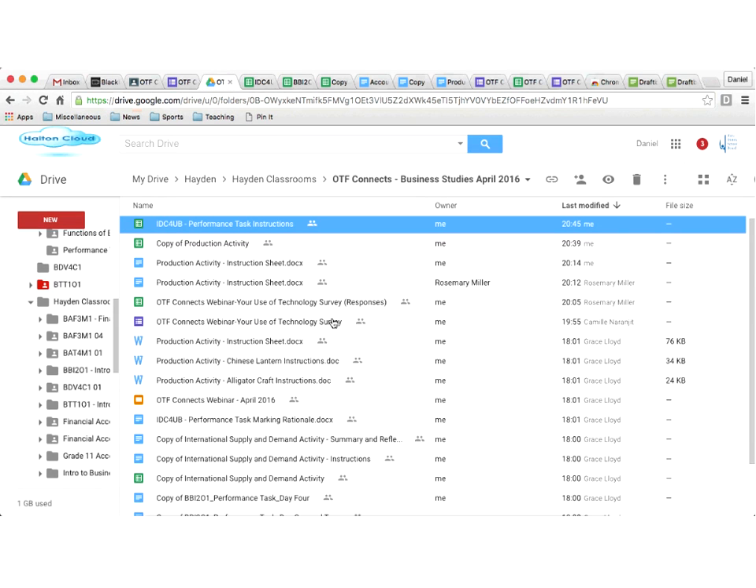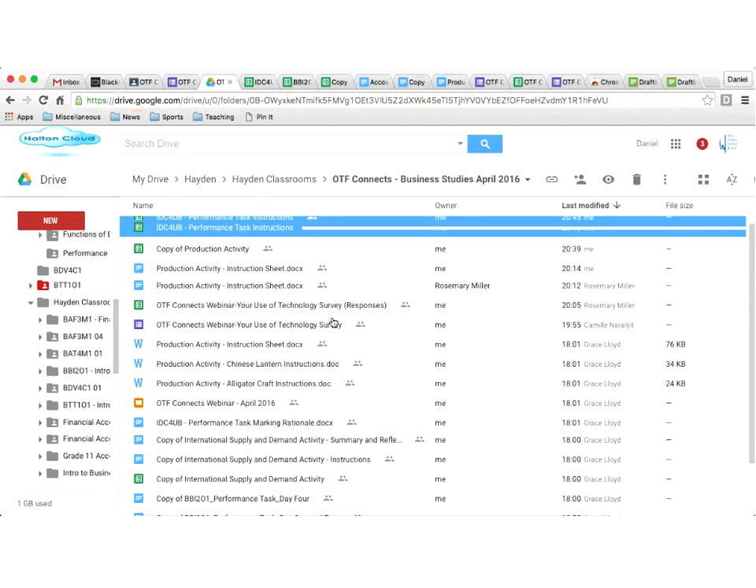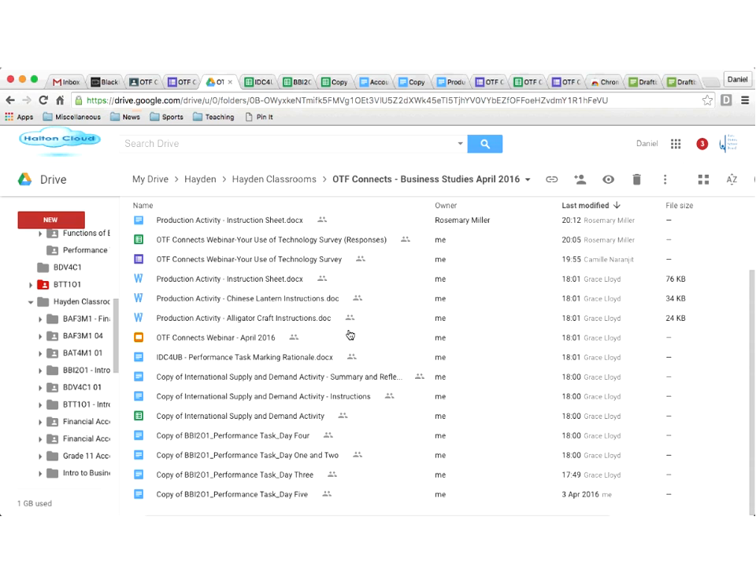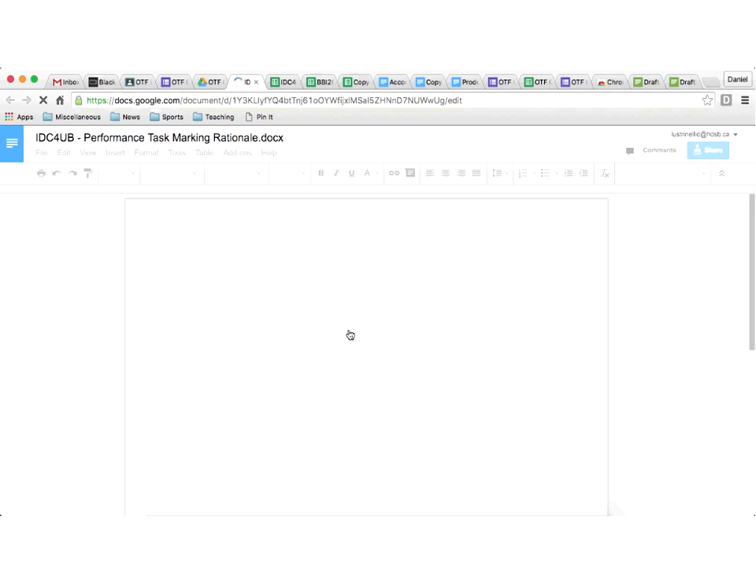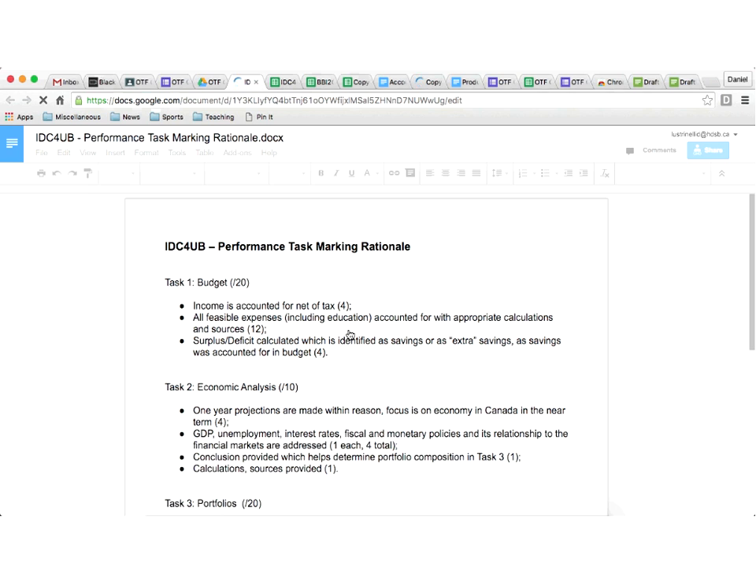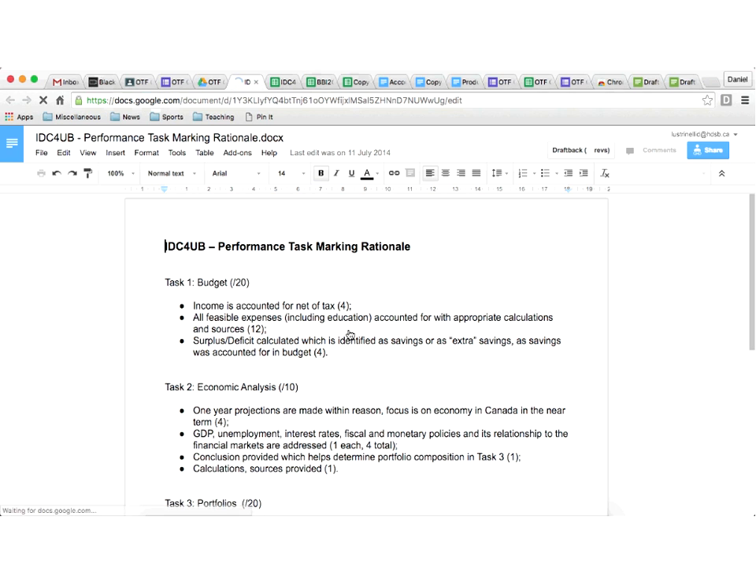But I have also provided a rationale. If I go back to our folder, you can see that I've come up with a marking rationale for everybody, or anybody using this as well. That'll pop up in a second. I'll just show you some of the answers that you are looking for, and even when students are asking you questions, you can give them sort of a guide as to what you're actually looking for.